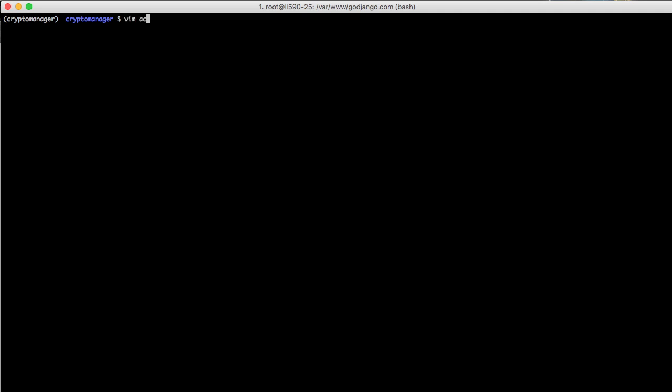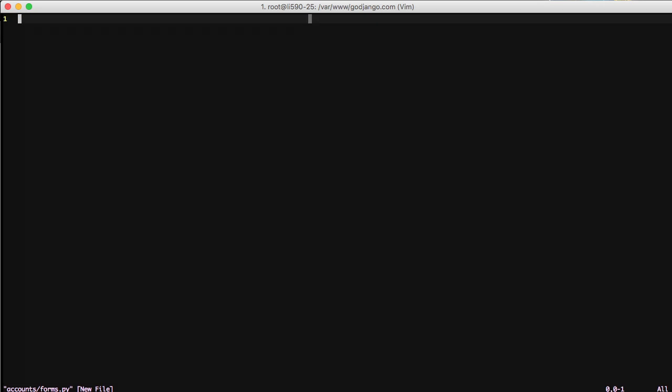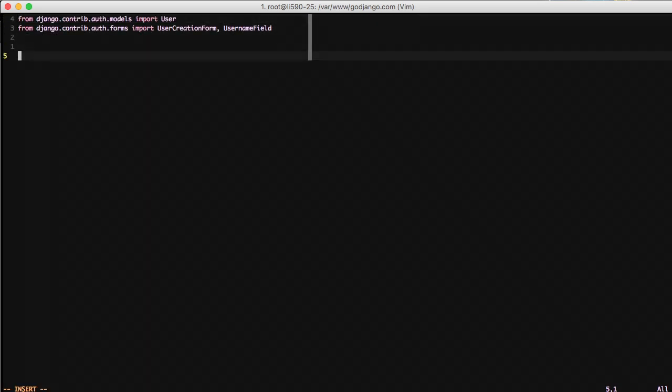So we'll first dive in and create a new file, accounts/forms.py. And we're going to do an import, and we're going to import the user from Django Contrib Auth models, and we're going to import two things from Django Contrib Auth forms. These are a lot of helpers in dealing with users with the Contrib Auth system. First is the user creation form. This is a form class that you can use in order to do creation of new users. Then there's the username field that comes with some extra validation for your users.